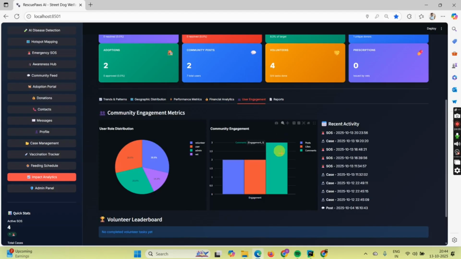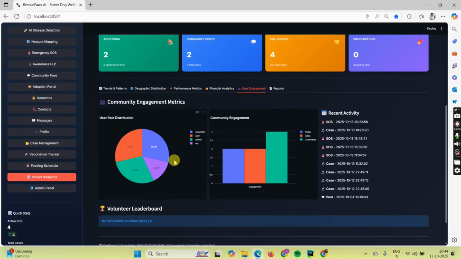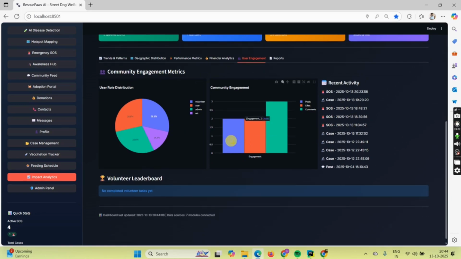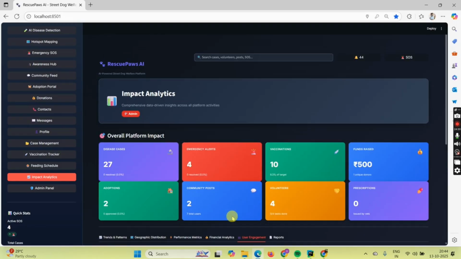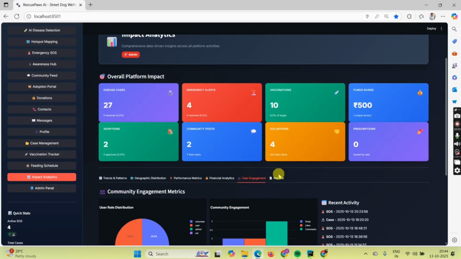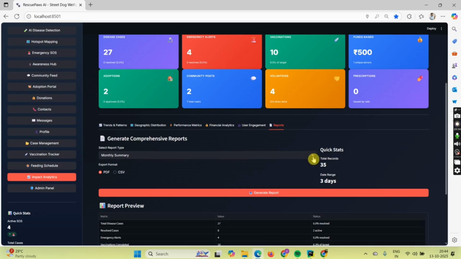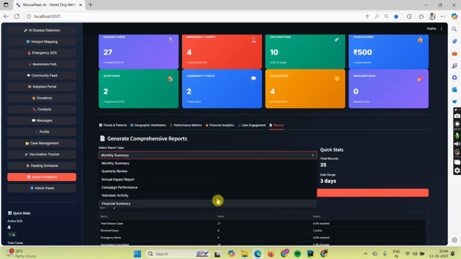Then the user engagement: vet, admin 2, user 2, volunteer 2, like this. Recent activities, engagement, posts: we can see likes, comments 3, and 2 likes and 2 posts here. So the volunteer report is based on the volunteers' completed tasks and assignments, activities participating, the vaccination tracker and feeding schedule. The volunteer report will be updated here. Then the reports, we can download as a monthly summary, quarterly review, all the things.